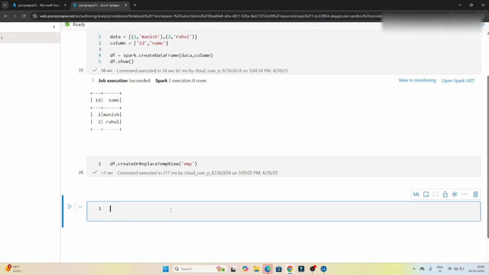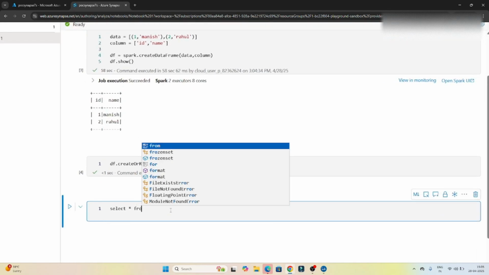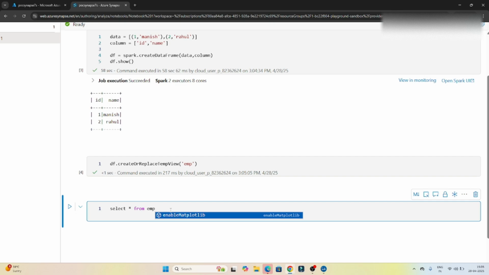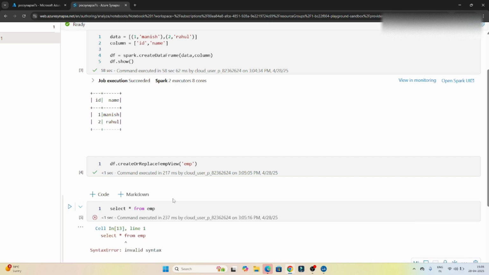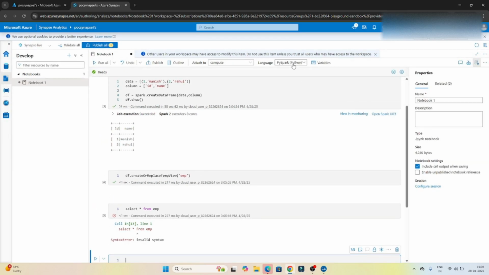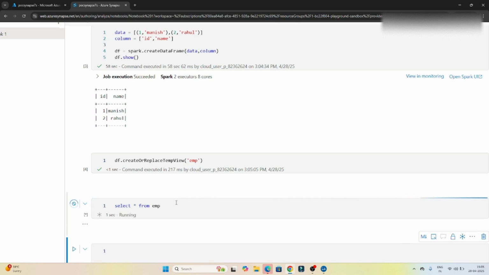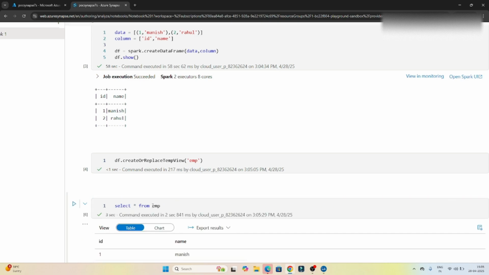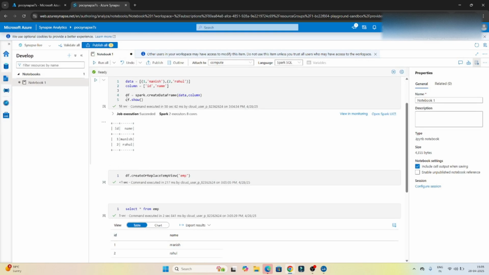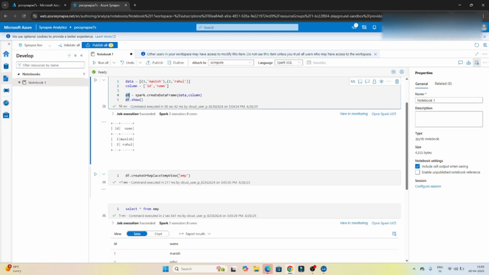Now if I write any SQL code, like select star from EMP, and execute it, you may get an error because we have selected PySpark. Now if I select Spark SQL here and try to execute select star from EMP, you can see it is running and you can see ID and name. Whatever data frame we created, we have converted into a view, and now we are able to write any kind of Spark SQL code also.